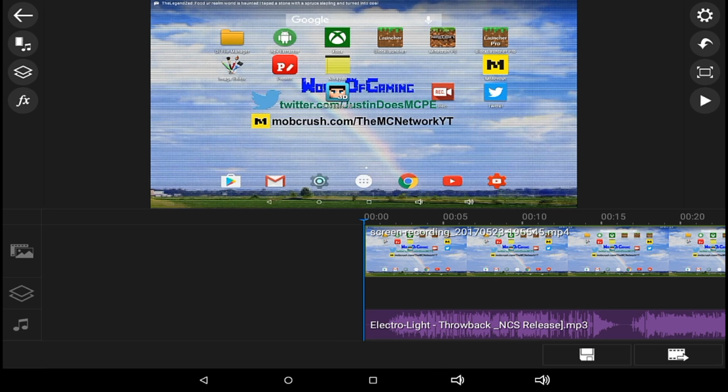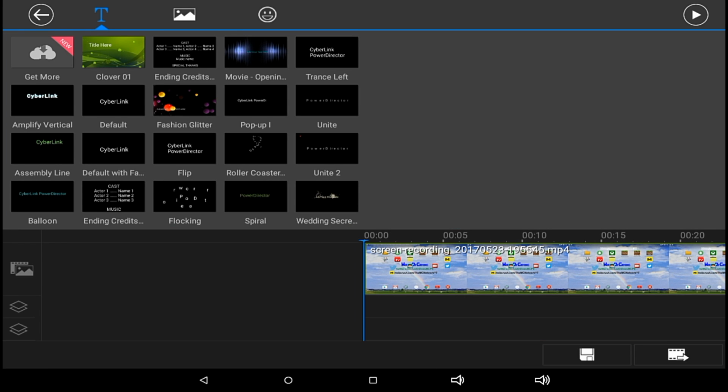Now, if you want to add a layer, so let's say you want to add an image, or you want to add an overlay to your video, you will use the second icon over here, which is a paper on top of a paper. As you can see, you can add a title, you can add another video on top of the video, you can add an image, or you can add a sticker. So let's go ahead and try the title, since you may want to add text.